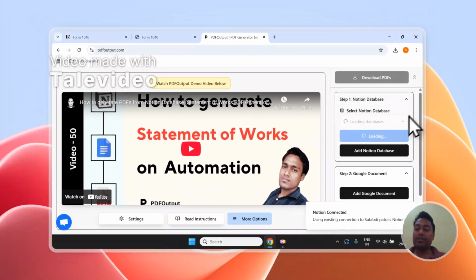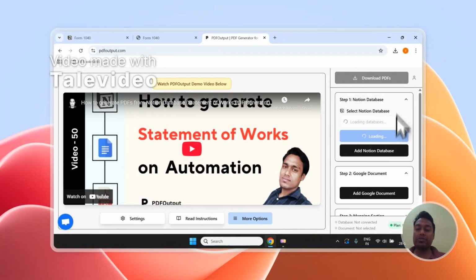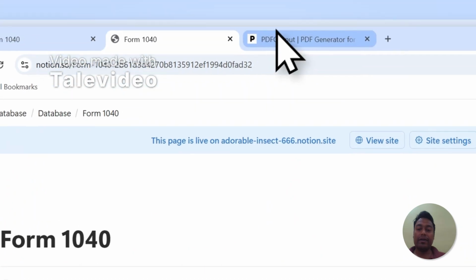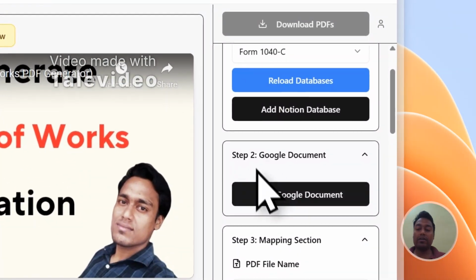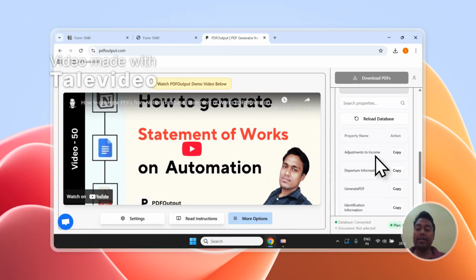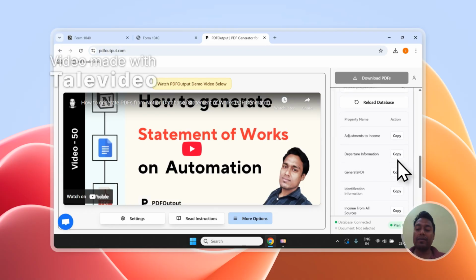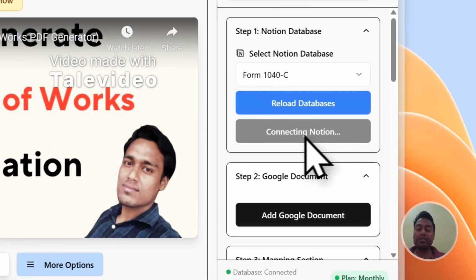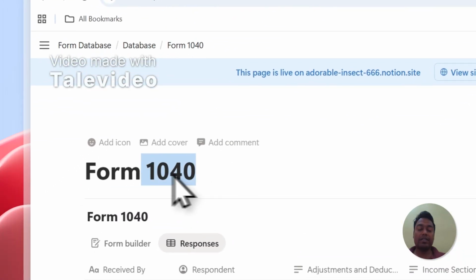in automation. The first thing which we need to do is we need to add a Notion database. So this is the database which we already have, which we need to connect. After that, we need to add a document corresponding to the database which we'll be editing to create the PDFs. And finally, we can copy paste every property of the database one by one onto the document to create the PDFs in automation.